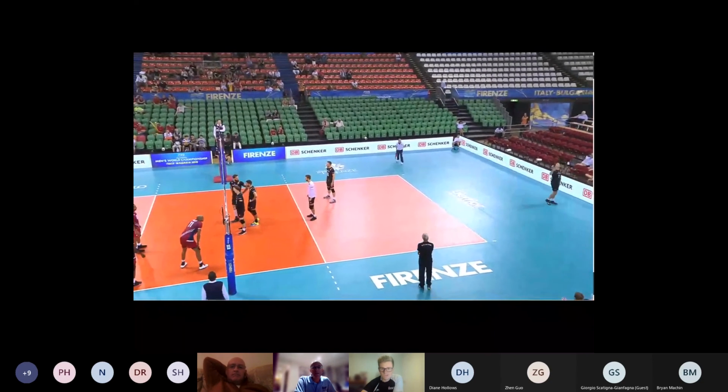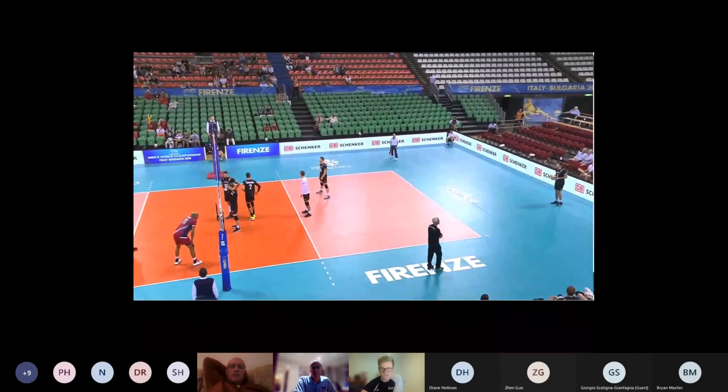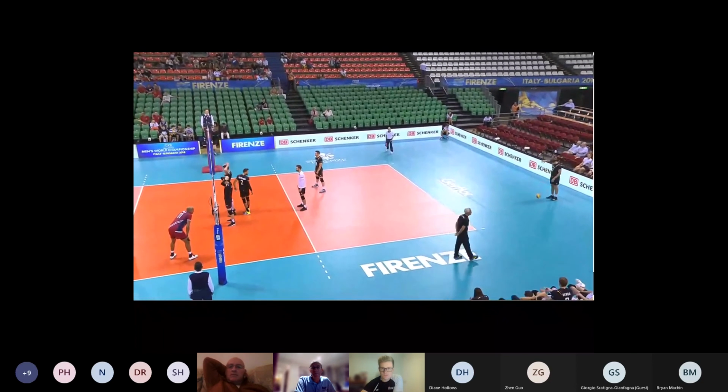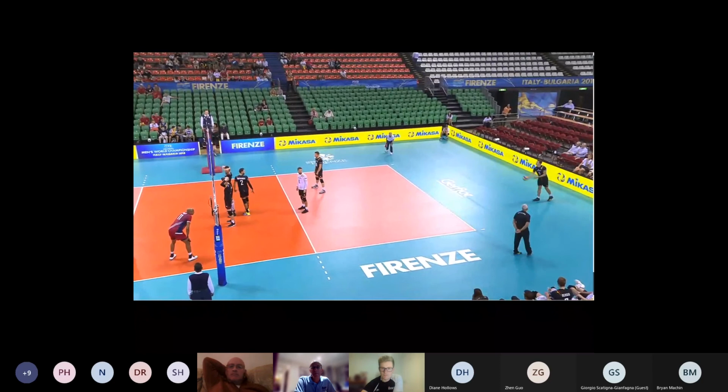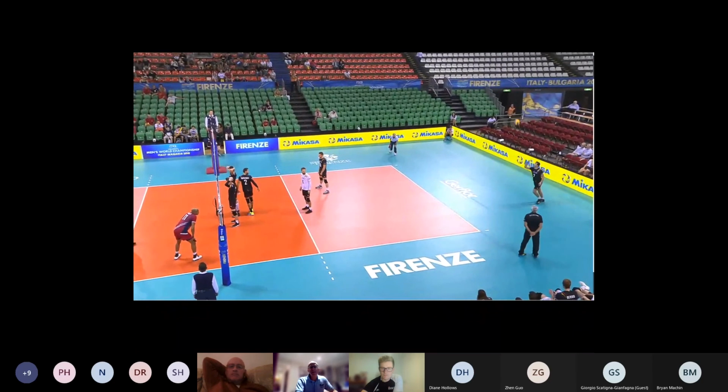So there's the service authorization. Okay, so we can see that the player did an awful lot with the ball before they came to serve.